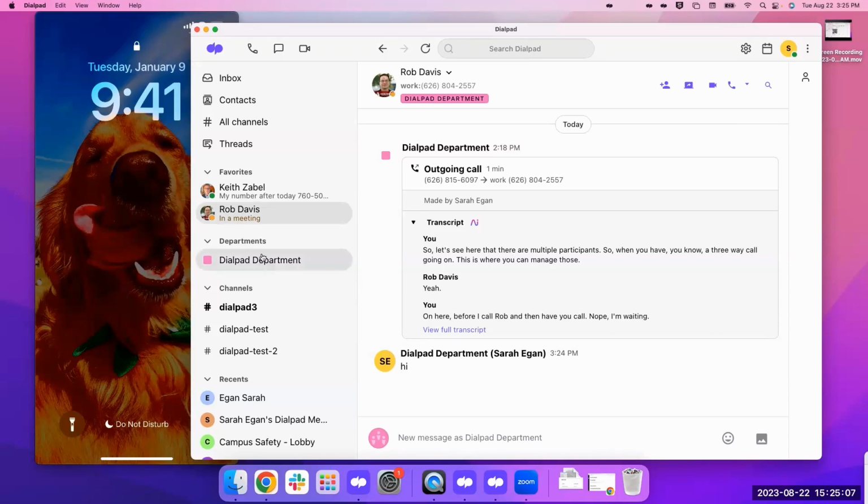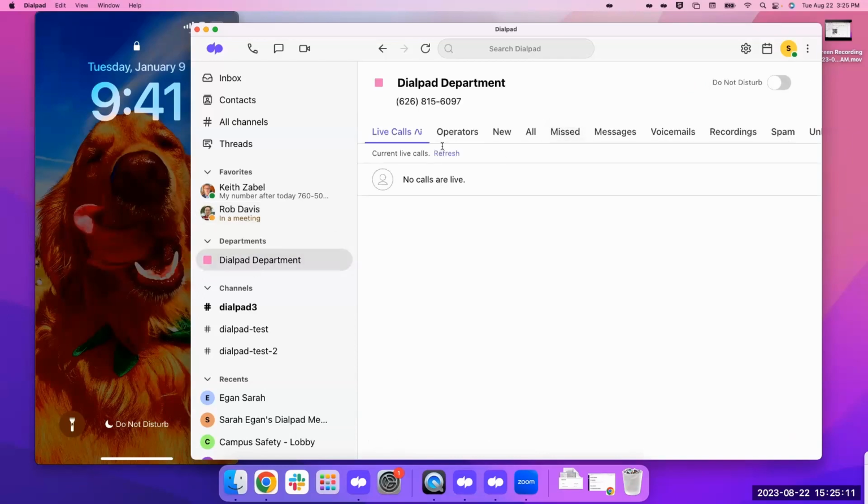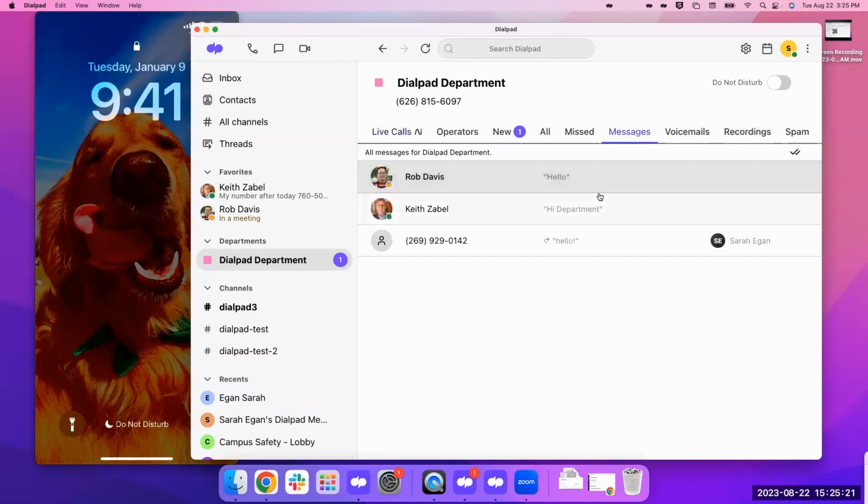If you click on the left-hand side, Dialpad department, this will show you all of the missed calls, messages, voicemails, recordings, particular to that department. So these messages here are between the department and Rob, between the department and Keith, between this phone number and the department. Does that help?